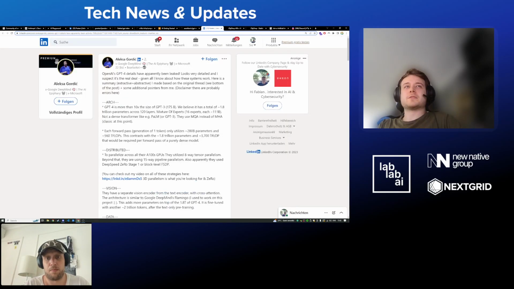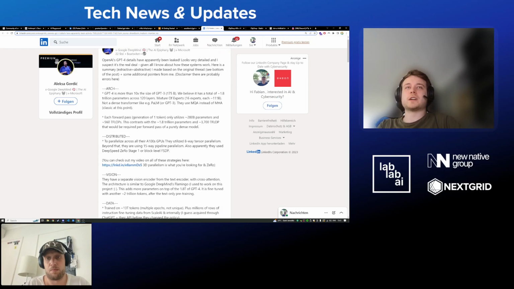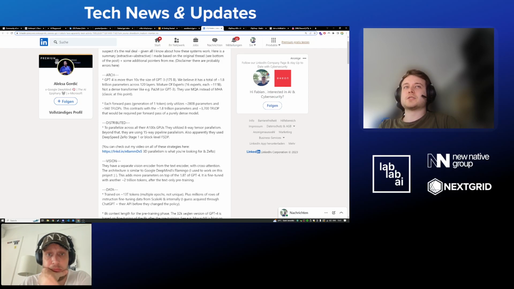All right, then something that is also very interesting is that some GPT-4 details apparently have been leaked. And this is pretty technical, but I will just highlight some key numbers right here. So GPT-4 is apparently 10 times the size of GPT-3 at a total of 1.8 trillion parameters. So that's pretty amazing to see, also in comparison to other models that are on the market right now, that it's just this much bigger than anything else.